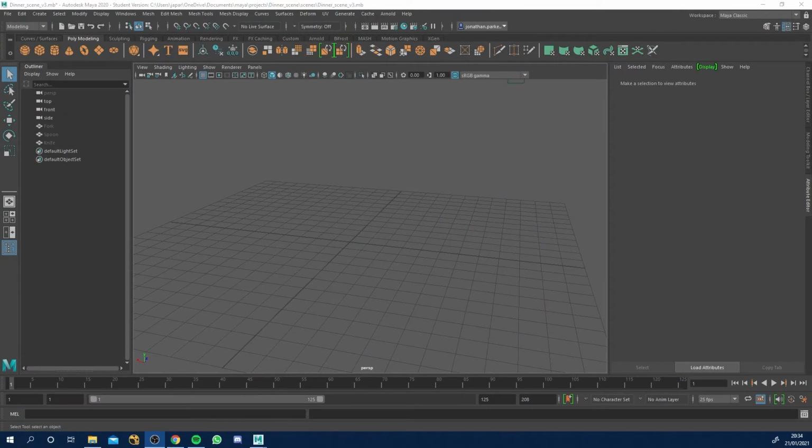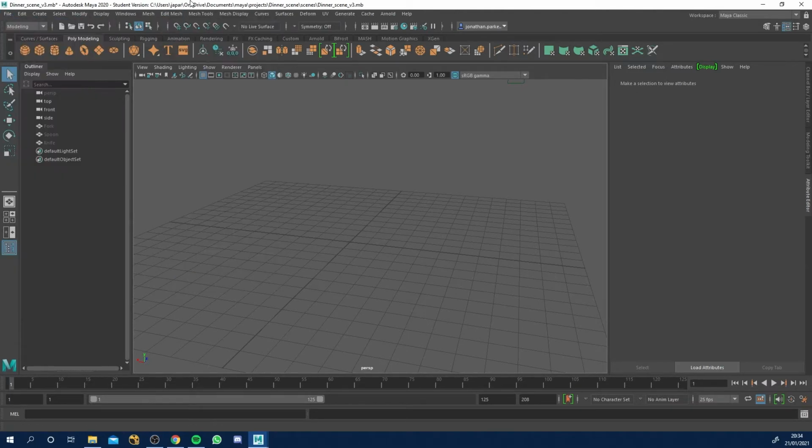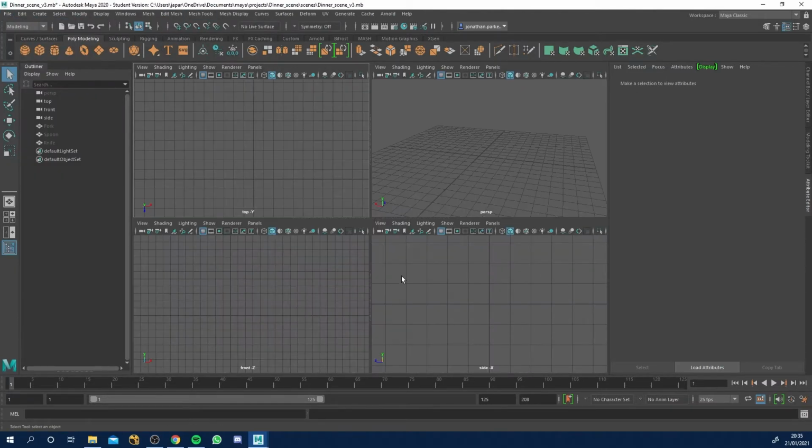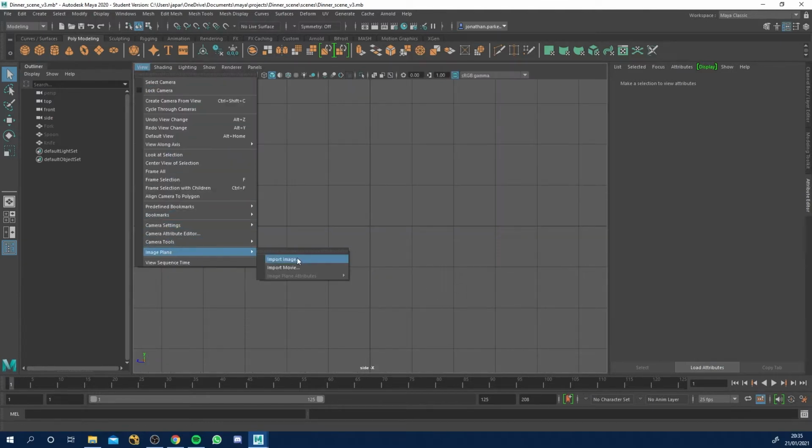Hi guys, so in this lesson we're going to be making a wine glass. I'm going to show you how to model that with some curves. First of all, make sure you've got the side view wine glass image. I've set my project up, so I'm going to come into my four view, go into the side view by hitting spacebar, and go to View, Image Plane, Import Image.